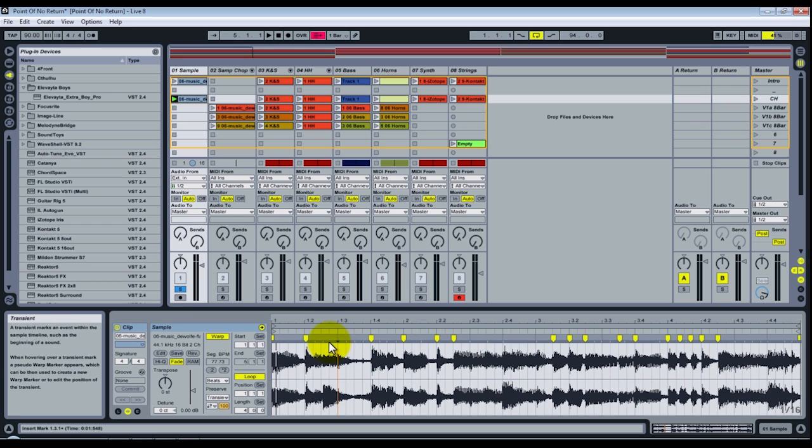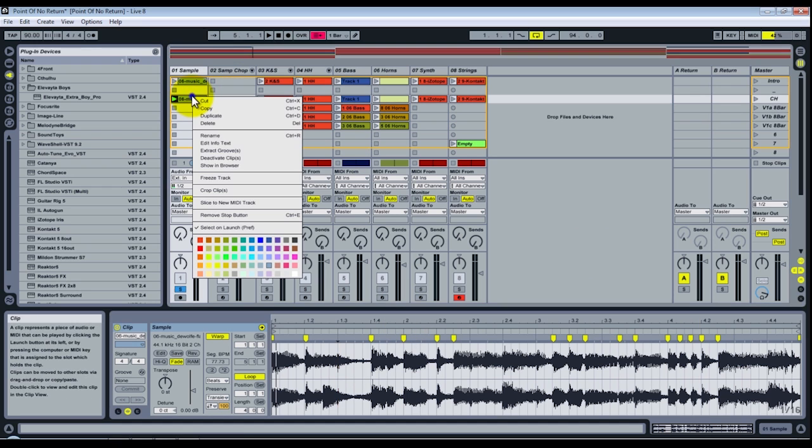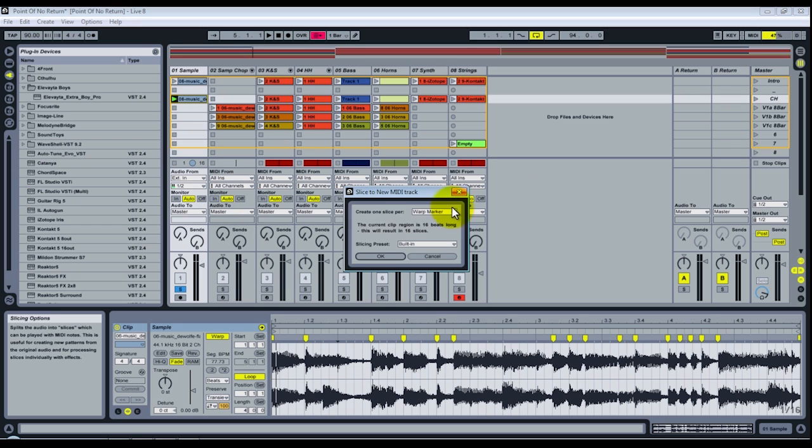Hover over the little areas that pop up. You see the little ghost warp right there. Double click. Got it. I won't need that right now. So once I have all the warp markers set the way I want, right click, and you're going to slice to a new MIDI track.